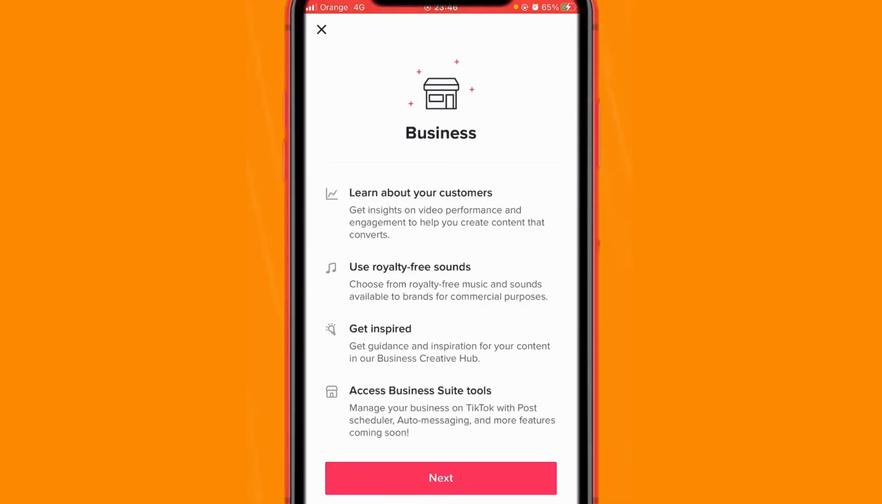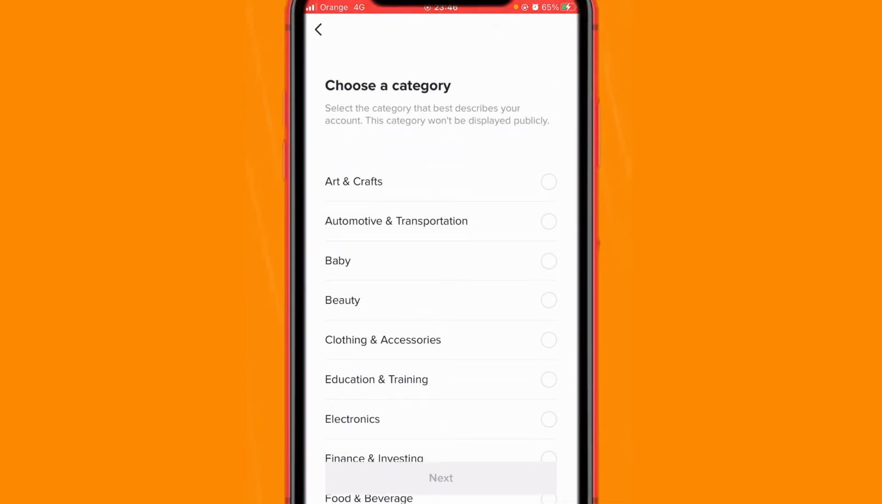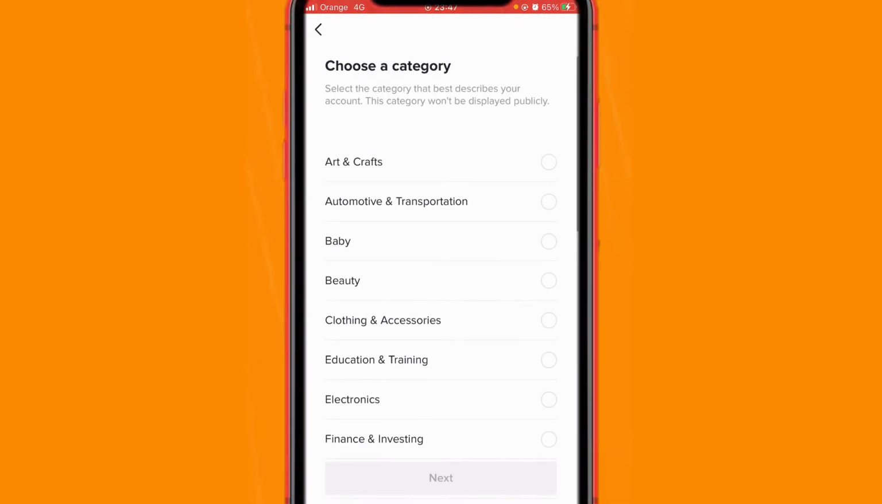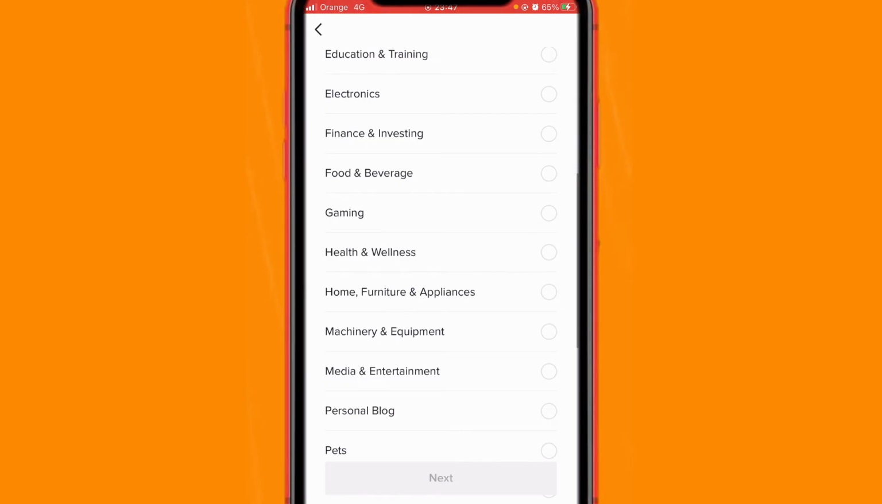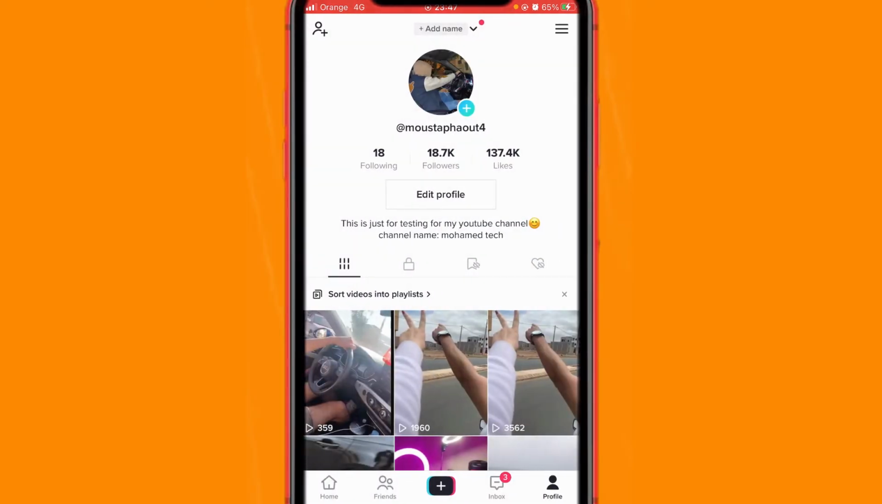TikTok is going to just tell you about how it's going to change from personal to business. All you have to do guys is click next, and then select what category you are interested in, or what your business is all about. Or you can just select anything guys. For example, I'm going to select gaming and click next. When you click next, now we have a professional account. Now we can add a link to our TikTok bio.